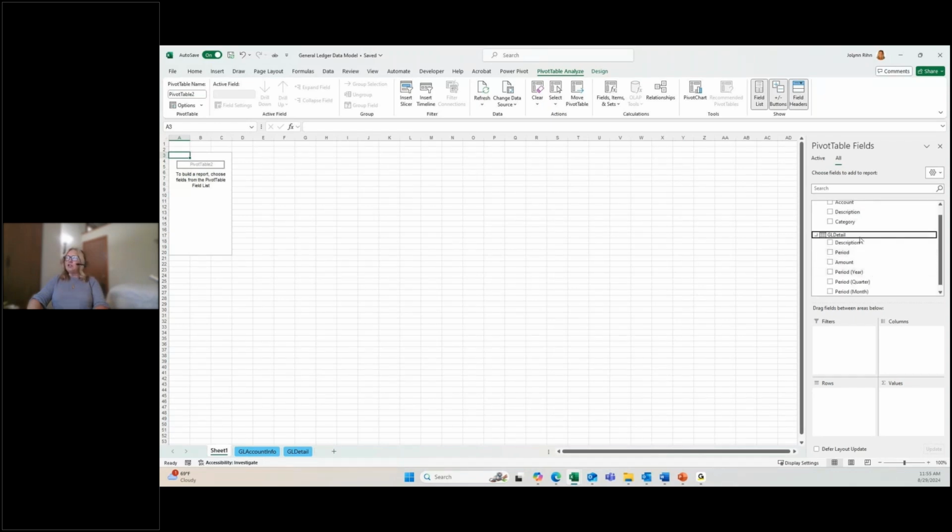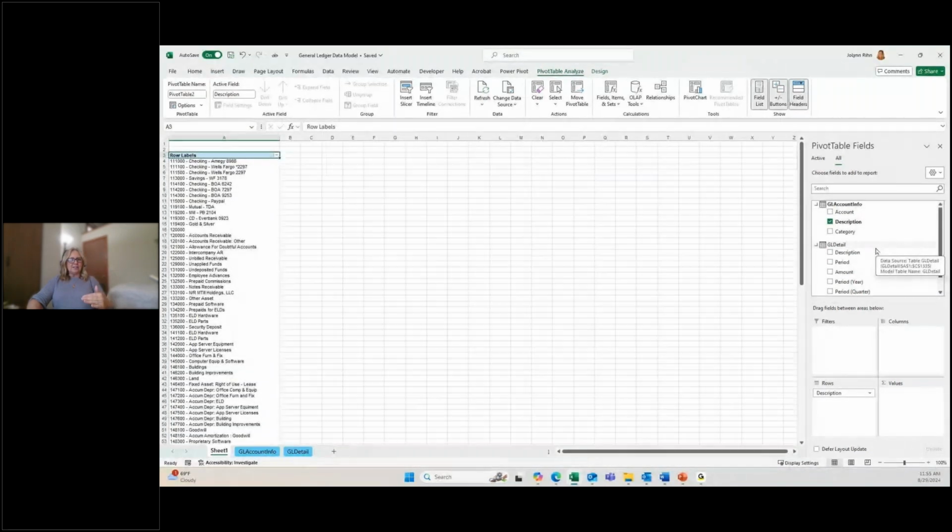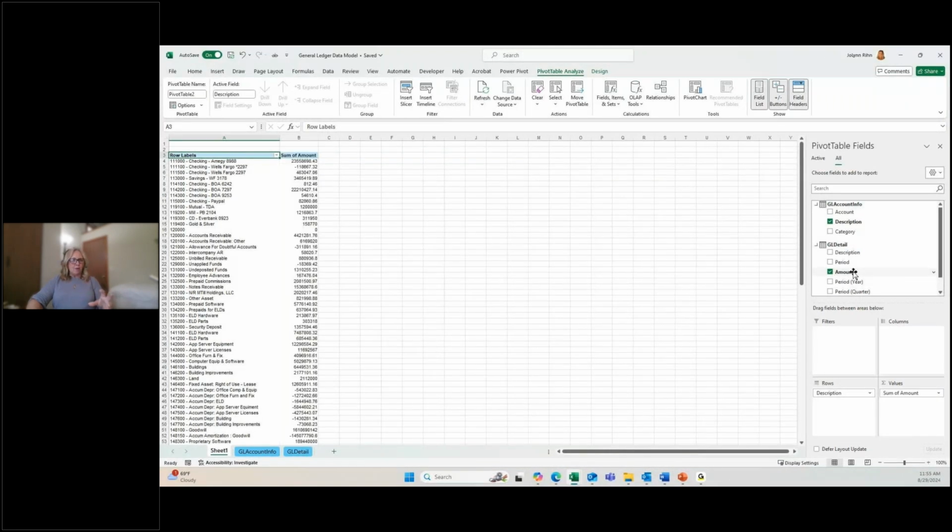So I'm going to go to the GL account information and click description. It's going to give me a unique list of all the descriptions. I'm going to click amount from the GL details, and it gives me a sum of the information coming from that separate sheet. If I didn't have these related, I wouldn't have been able to grab one field from one sheet and another field from a different sheet. It would not understand how they're related to each other.